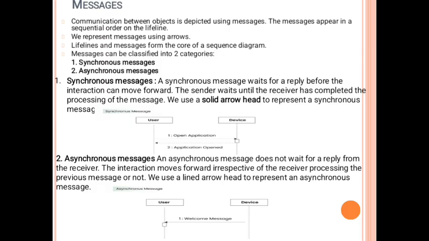Messages are classified into two types: synchronous and asynchronous. Synchronous means a reply is needed before the interaction can move forward. The sender waits until the receiver has completed processing the message. Asynchronous does not wait for a reply from the receiver. The interaction moves forward irrespective of whether the receiver has processed the previous message or not.